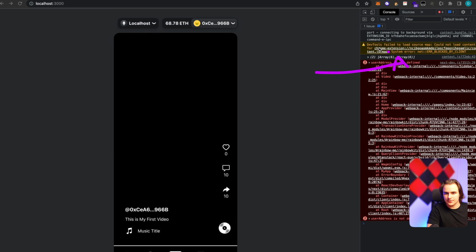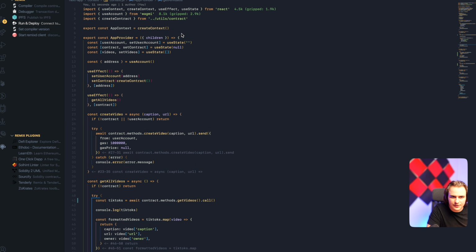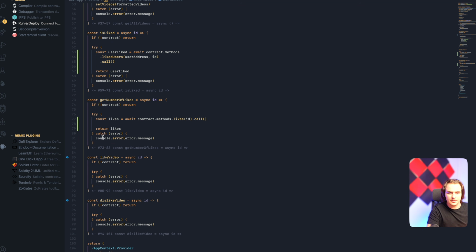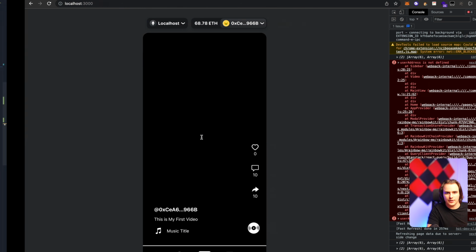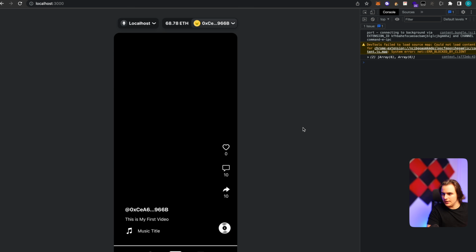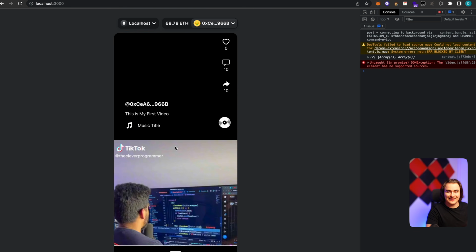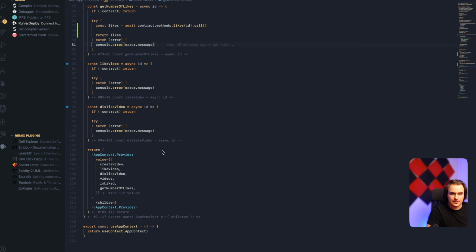And let's see how that works out. Okay, so it says user address is not defined. That's interesting, because I can't clearly remember defining it. Oh, it's a user account. That would be helpful if everything was the same. All right, let's see. And there you go. Now that part works. Okay, so literally the only thing that's left is liking and disliking a video. So let's go ahead and implement those right now.